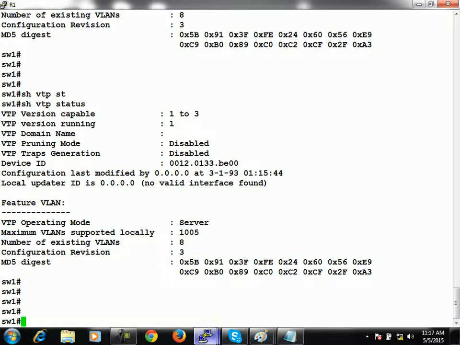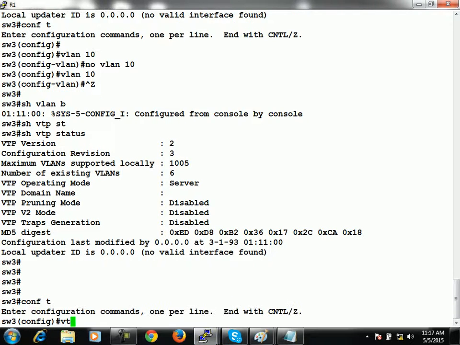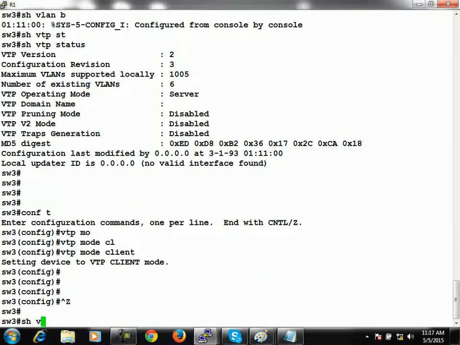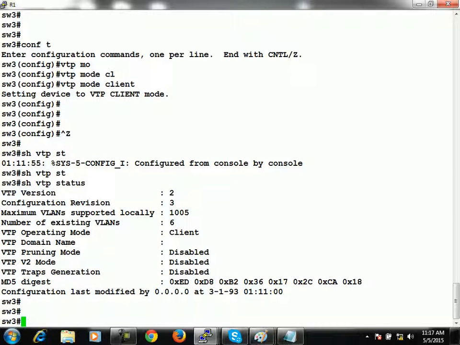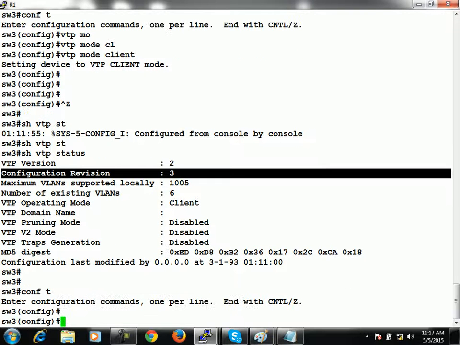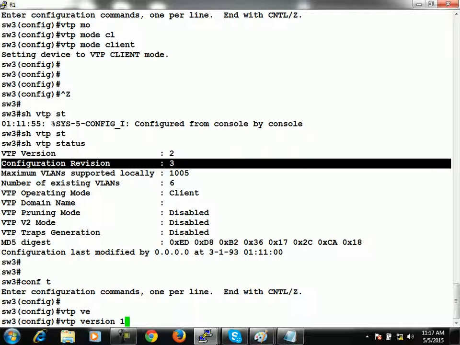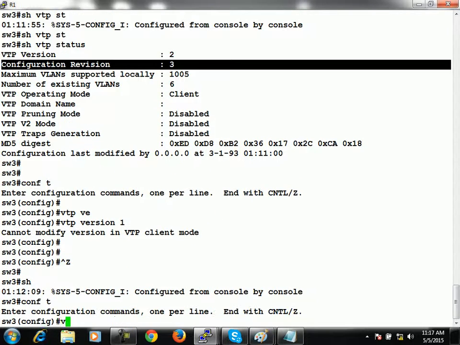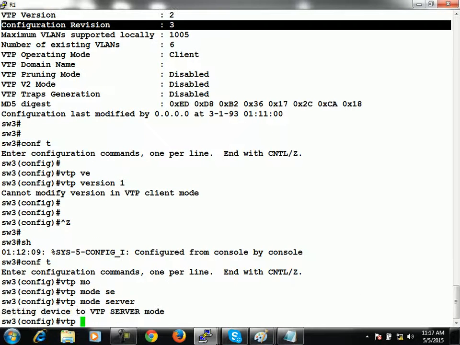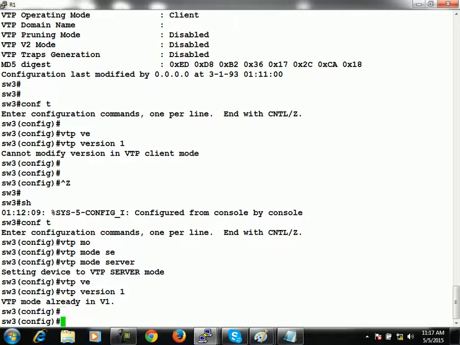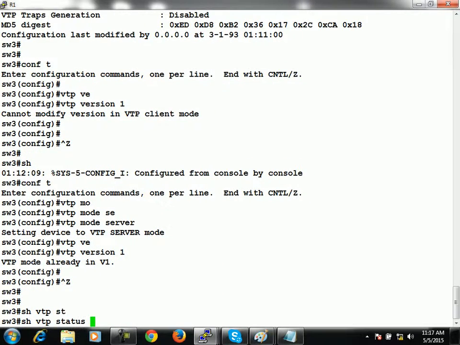Then I will move on to switch 3 and configure the VTP mode as client. Show VTP status, as you can see its CR number is still 3, but the version is 2. I think we have to change its version, because on all other switches I'm using VTP version 1. So it must be VTP version 1. VTP mode is server. If I configure version 1 now, its CR number will be updated by 1. See, show VTP status. Now it must be.